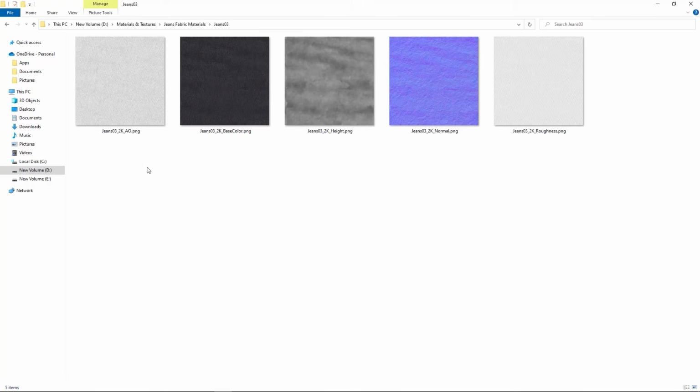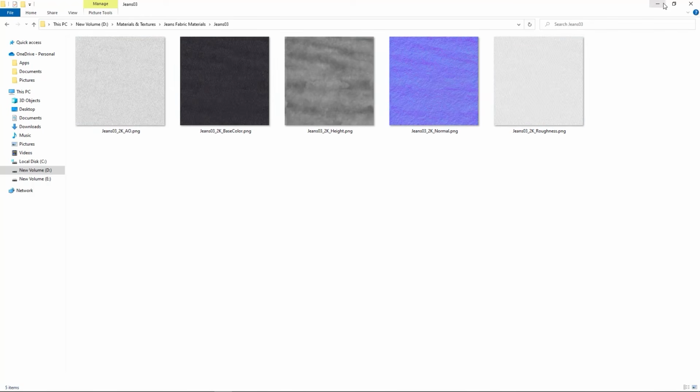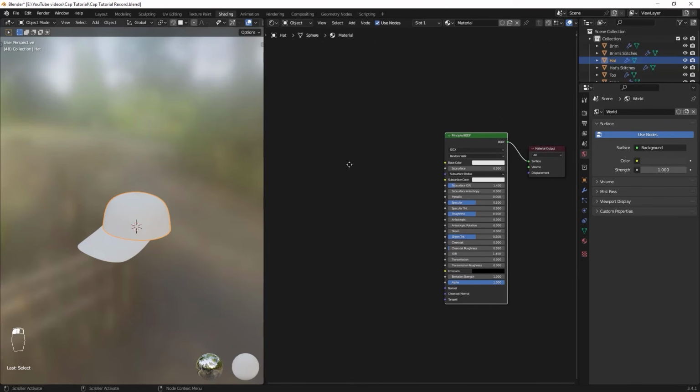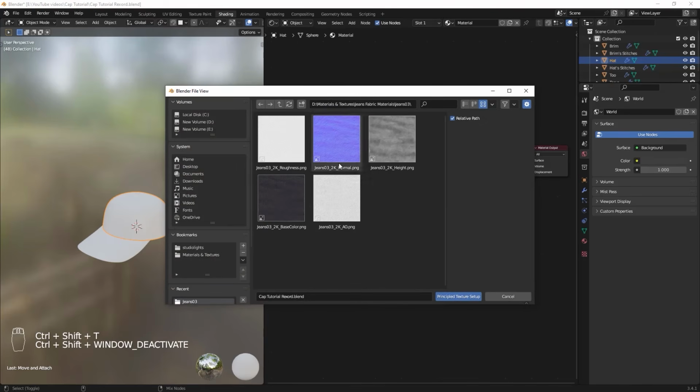Just unzip it and you will see these photos, and we are going to use them in Blender. So here, while the Principled BSDF node is selected, make sure the Node Wrangler add-on is on and hit Ctrl-Shift-T. After that, go to your material file and I'm going to use the base color. I hold Ctrl, I select the normal and the roughness. I'm not going to use the height, I don't need it.